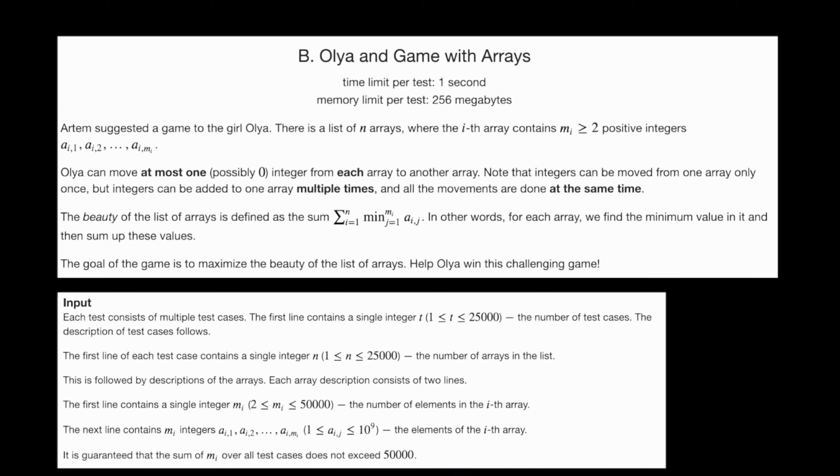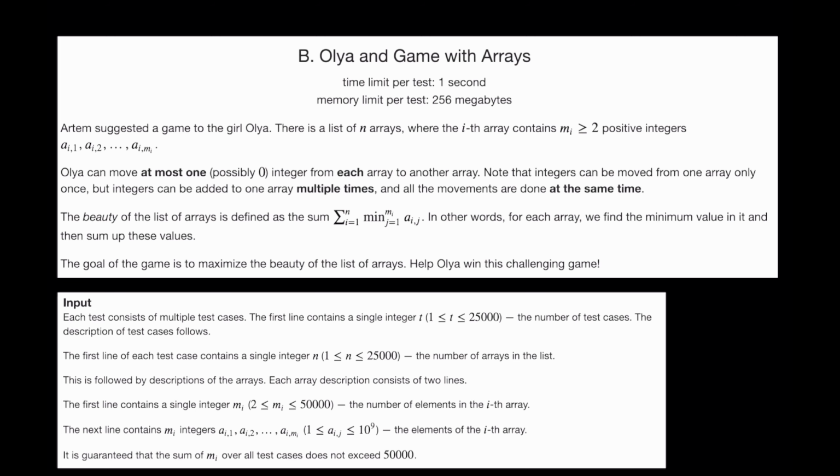So today we are going to discuss the fourth problem in the TLE Eliminator CP sheet, 1000 rated problems. The problem name is Olya and the Game with Arrays. So let's start. Let's start by reading the problem statement first.